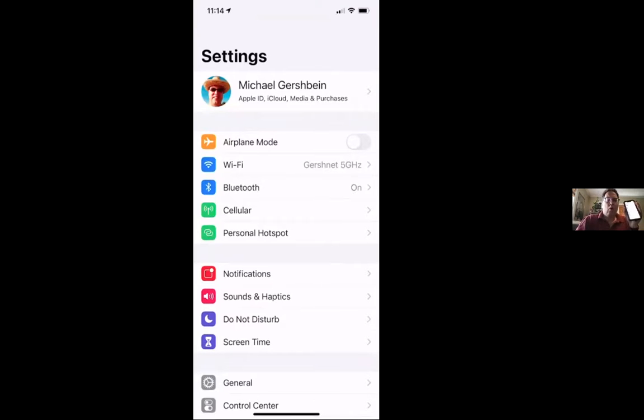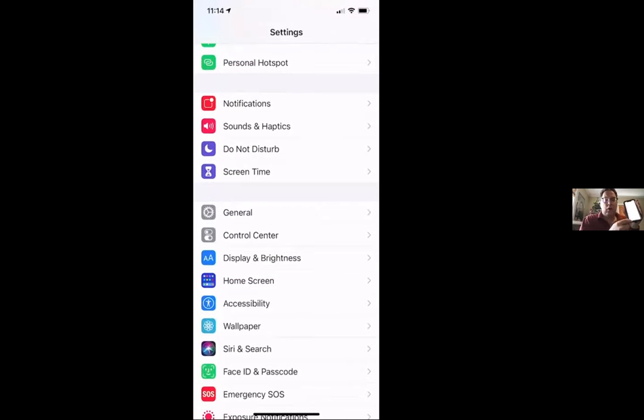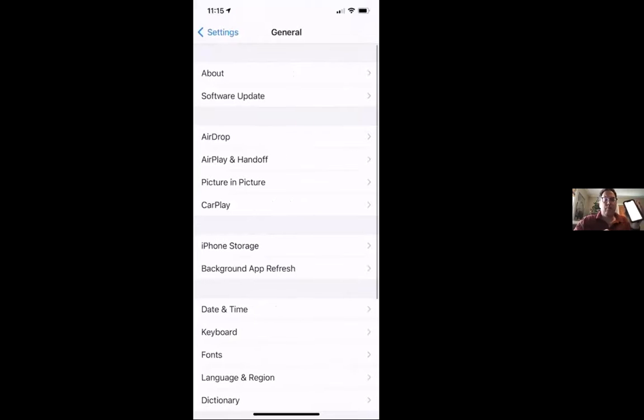But for right now, I'm going to scroll a little bit down, and there's a setting called General. I'm going to go slowly because I know that you may or may not be able to catch up. There's a setting called General, a couple of screens down. Tap on General. There are two useful sections in here for figuring out what's going on with the software on your phone. There's an About section and there's a Software Update section.